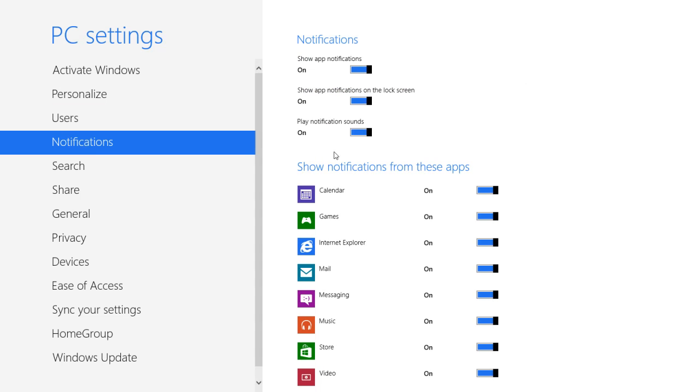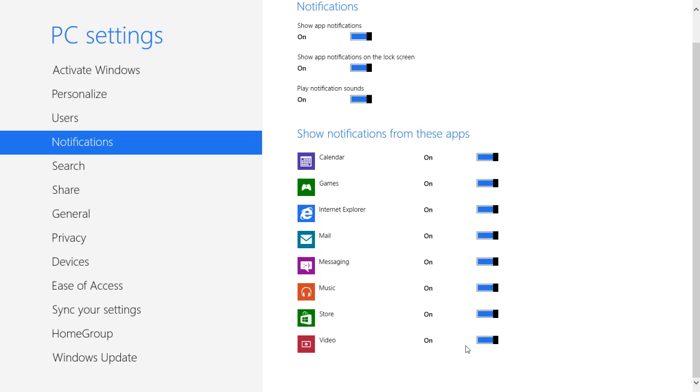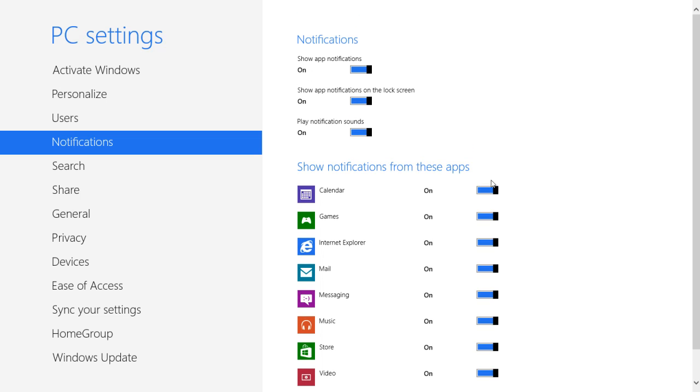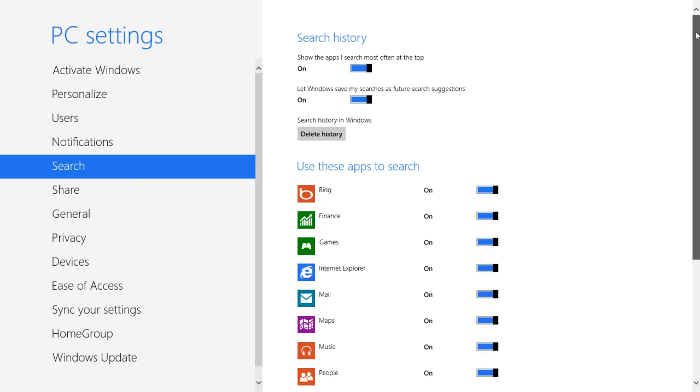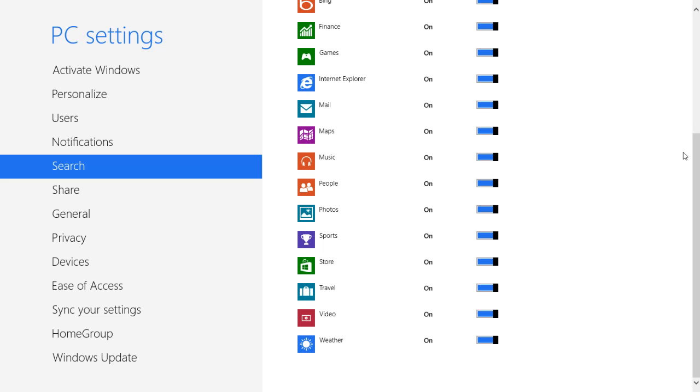Notifications. This is where you can pick what apps you want to receive notifications from. So say you don't want to get video notifications, you can turn those off. If you don't want to have sounds, if you don't want to show app notifications on the lock screen, that sort of thing. Search. This is where you can pick what apps you want to be able to search. So by default, when you install an app that can search, it will just show up and it'll be turned on. If you never search travel and you don't want it in your list, click it and it'll be gone. It just takes it right out of your list.